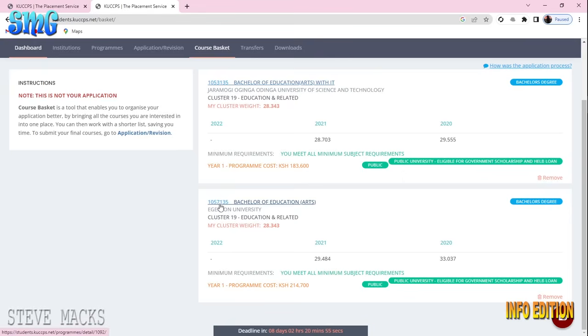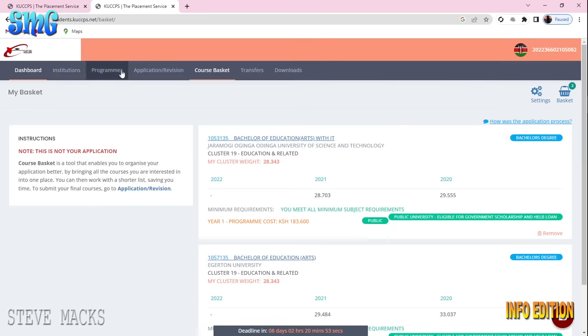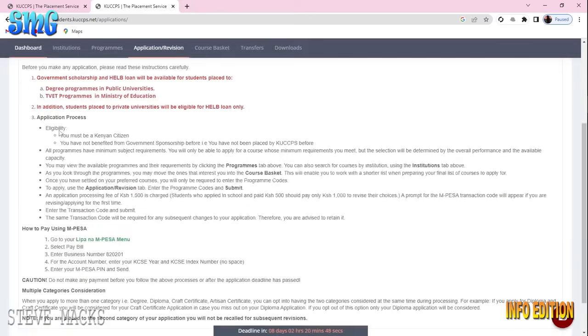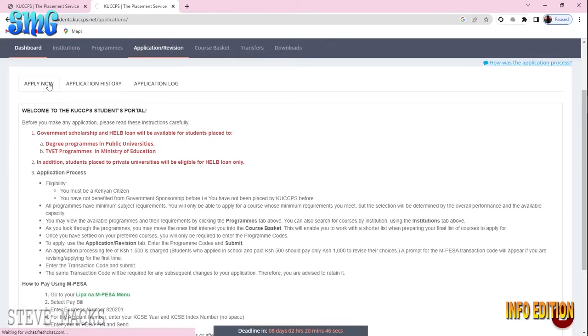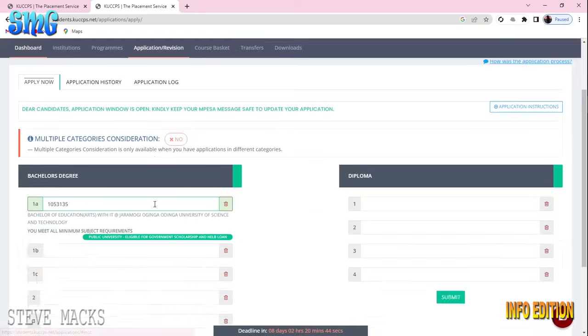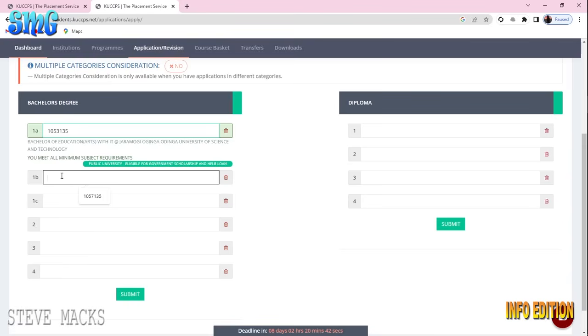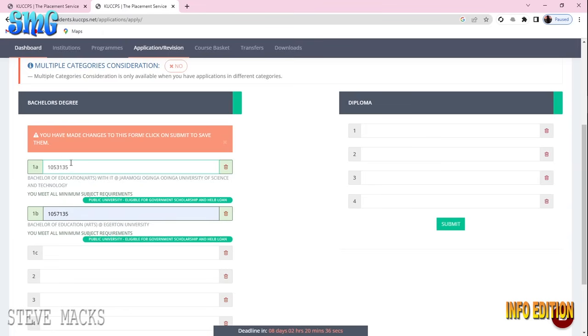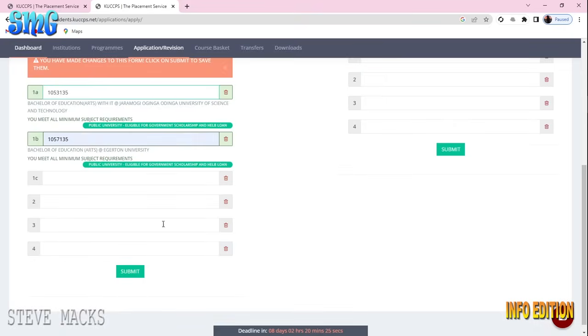Now in this case I'm using 1057135. So you come back to application here, then apply now. When it opens, you put the code here. I'll put this one, 1057, the second one. Then it will indicate that you've made changes to this form. Click on submit to save.